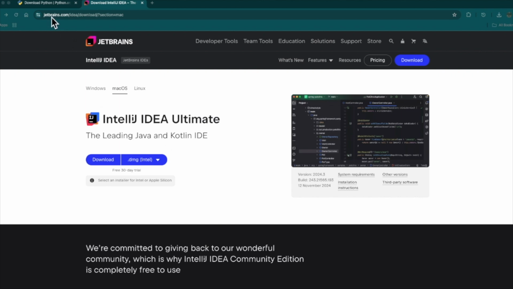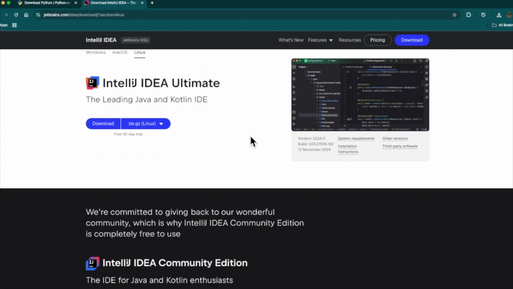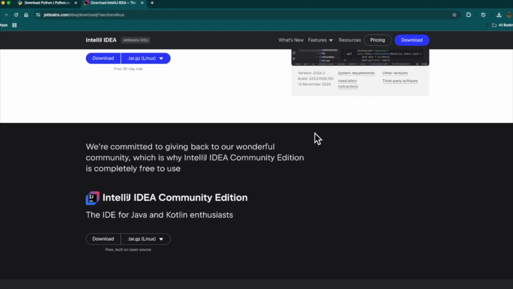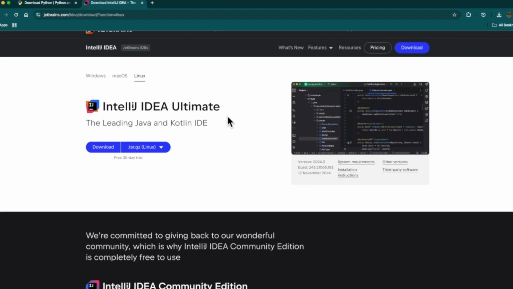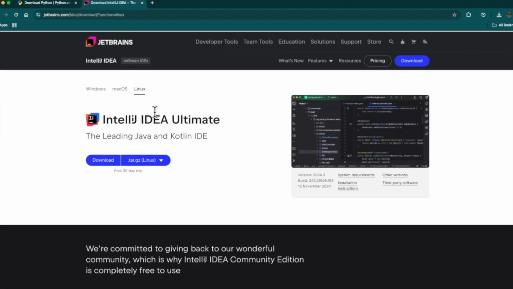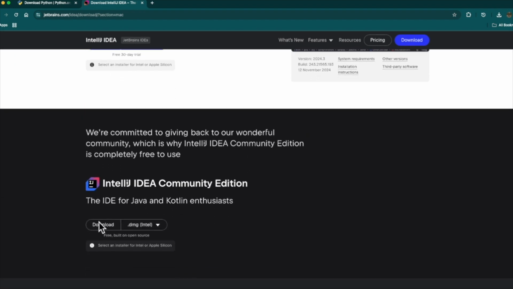You can navigate to jetbrains.com, IDEA downloads section. In that, you can have it on Windows, Mac, or Linux machines. There are two versions of it, Ultimate and Community. Community version is open source, it's for free, and there's an Ultimate which is the licensed version. You can download it by clicking on, I'll be using Mac OS, so I'll be hitting download on this one.